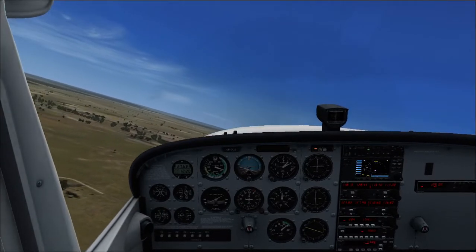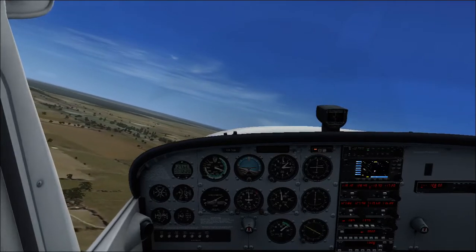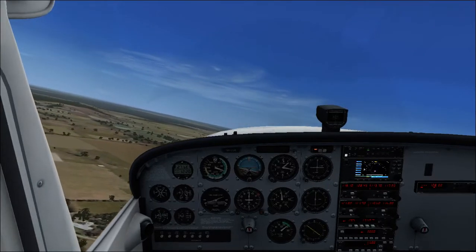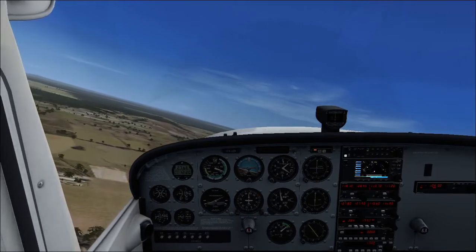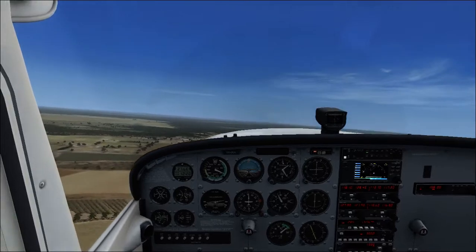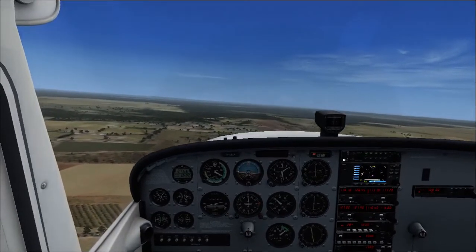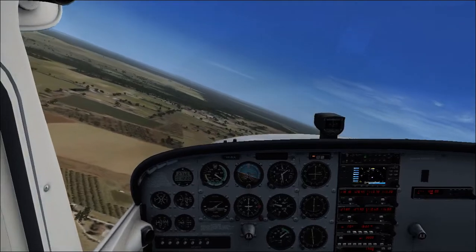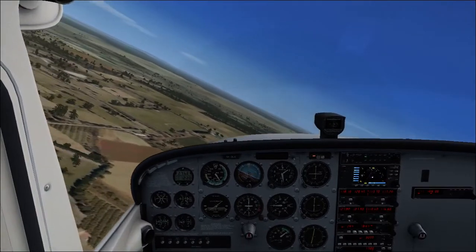And then now we're going to bring her in for a full stop landing. Just a normal touchdown, normal rollout. We're not actually going to do short field or anything fancy yet. Right? So I want to keep it as simple as possible because I know it's very complicated. Attitude, speed, let it build, power comes back.